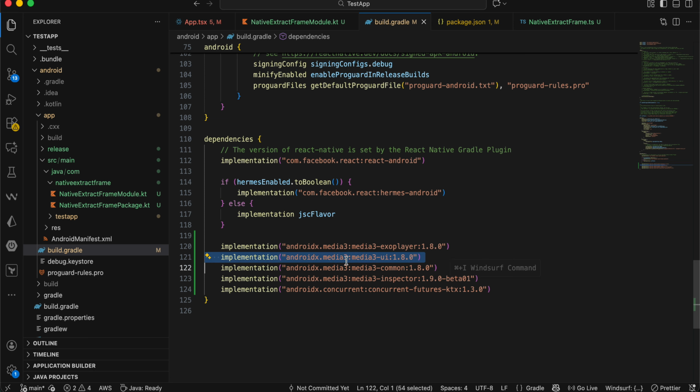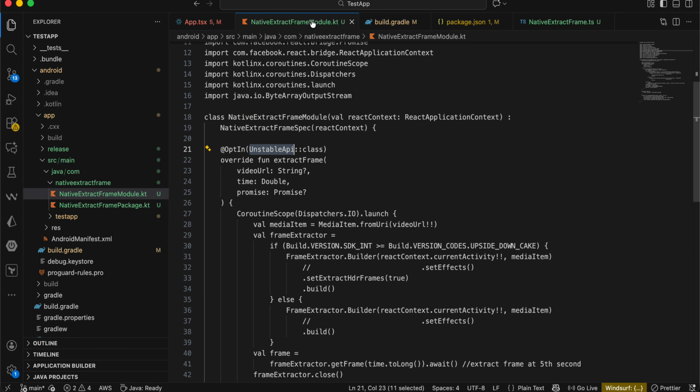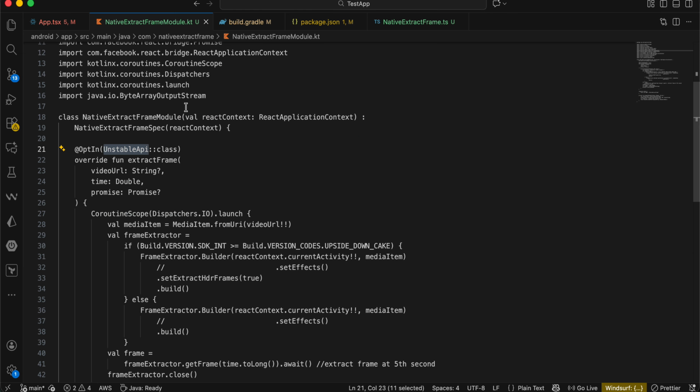I'm not sure if this is a mandatory dependency or not. Then Media 3 UI, Media 3 common, these two are mandatory. I'm pretty sure about this. Media 3 inspector and concurrent future KTX. Now this Media 3 inspector is still in beta at the time of me recording this video, so make sure you upgrade it to stable in case it does become stable at the time of you guys watching the video. Sorry, my head is not at the right place today.